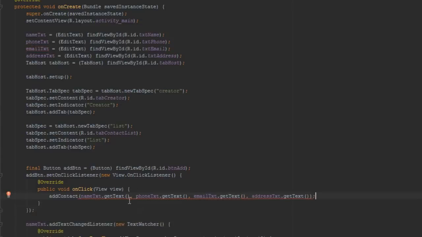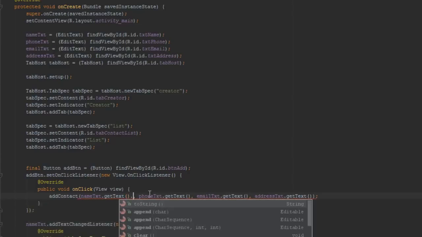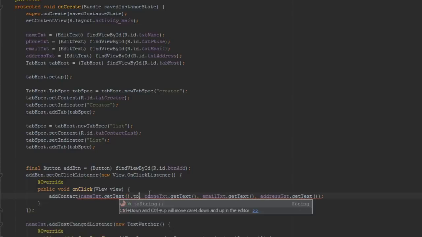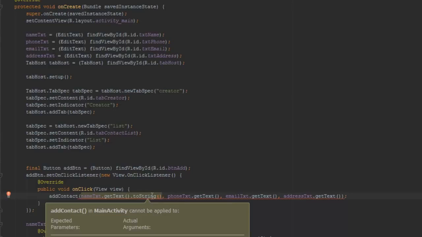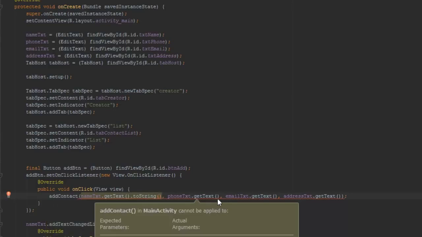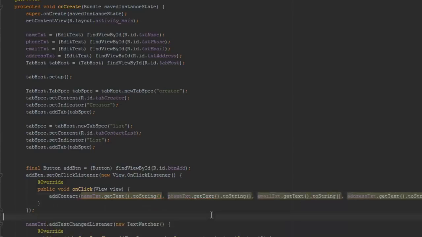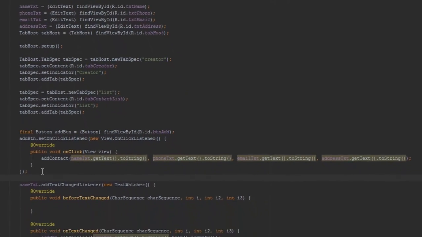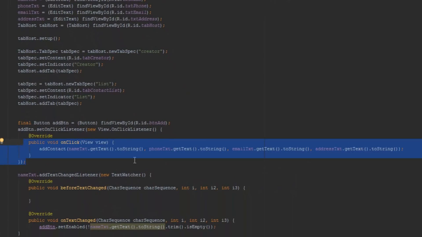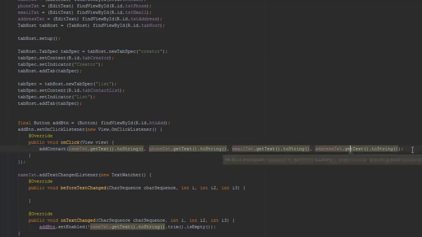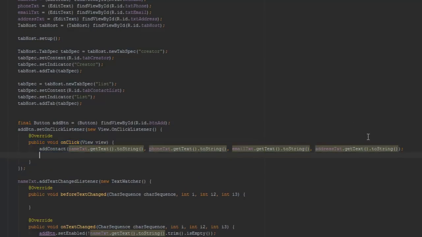Okay. So now you're going to see that this throws a couple of errors, or actually just one error for each one of these parameters. So now we actually have to put toString because this returns an editable. So I'm going to do this for all of the parameters, and I'll be back in a second. Alright, so now you can actually see that we are pretty much done with this. So a contact has been added, and now I'm just going to make a message.